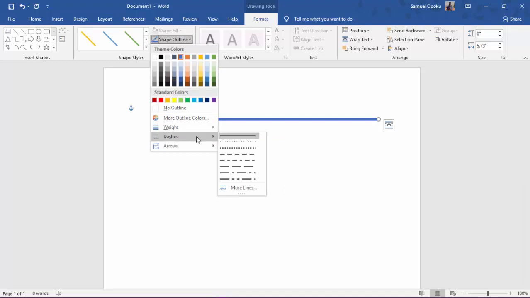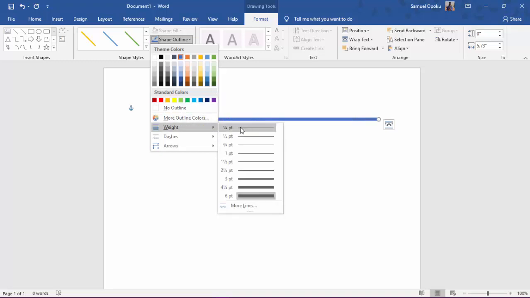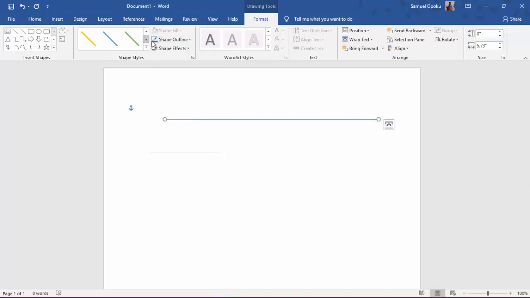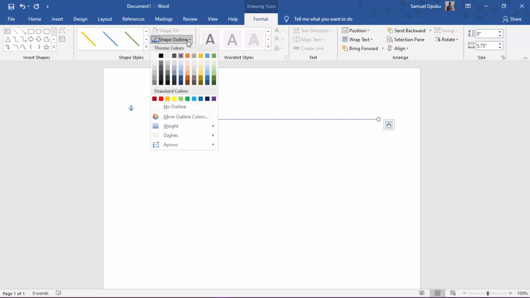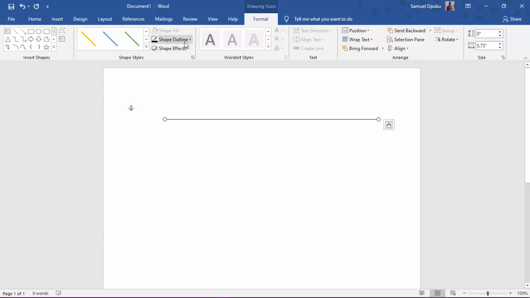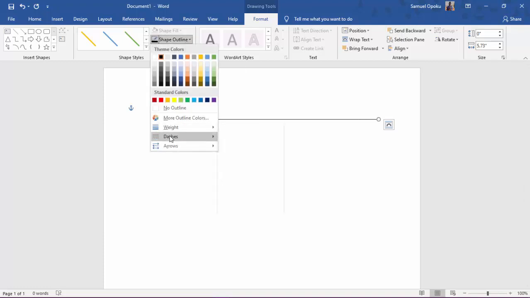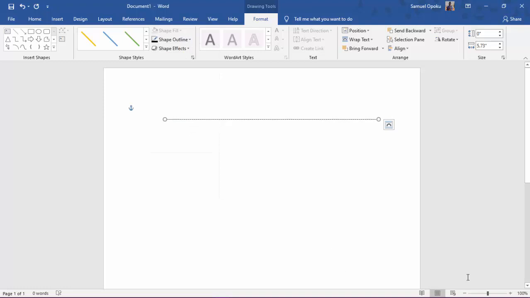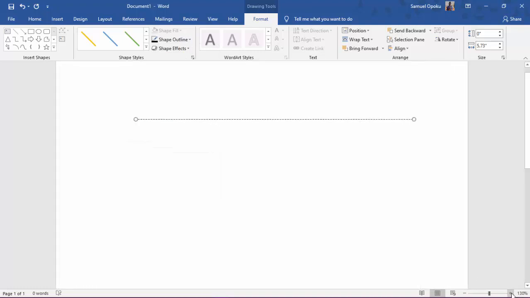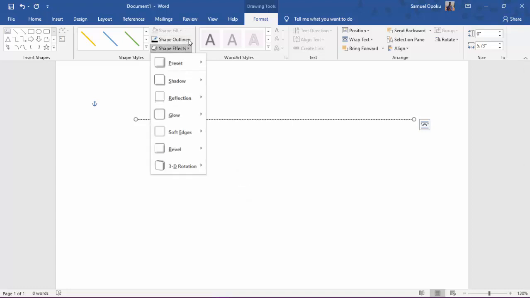You can also change the dashes. If you want it to be in dashes, yeah, you can change it. Assume you want it to be in a short dashes form. You just click on dashes. You select the appropriate dash you want. You see, select the appropriate dash you want. You all can see that we are having our dashes, right?